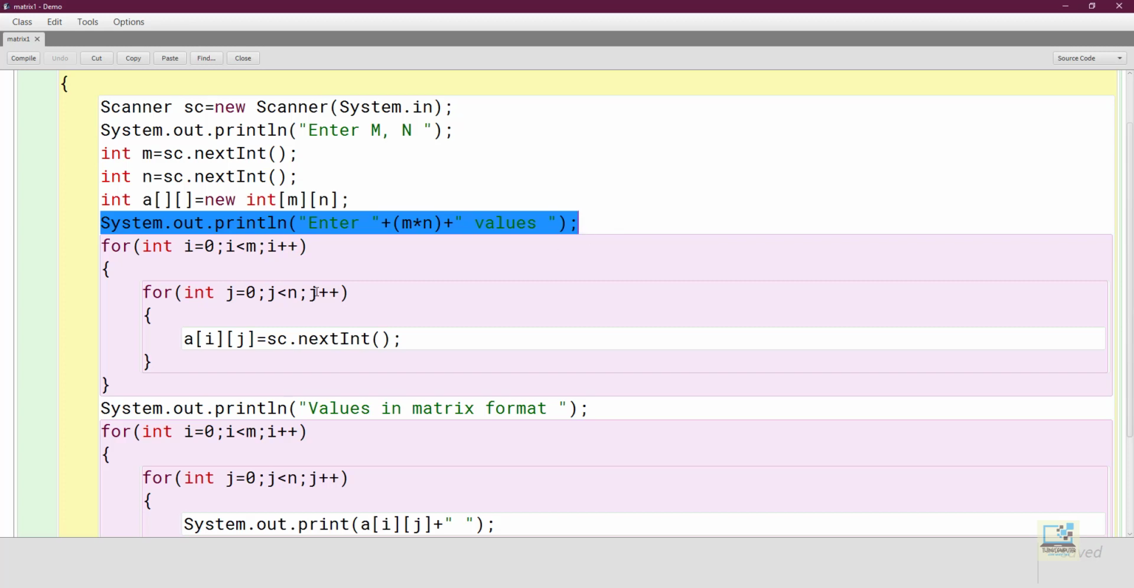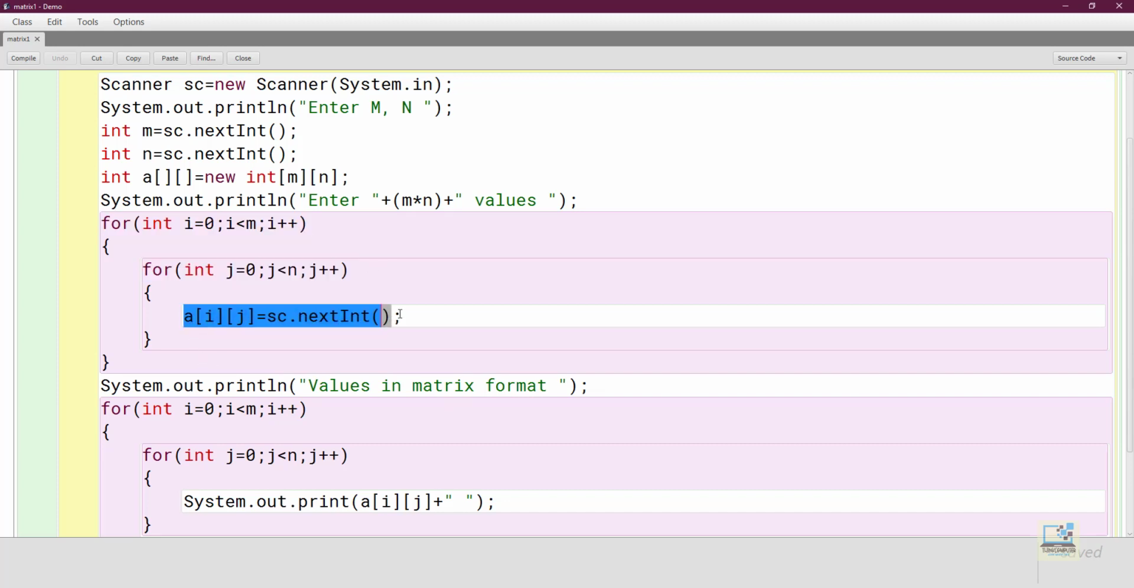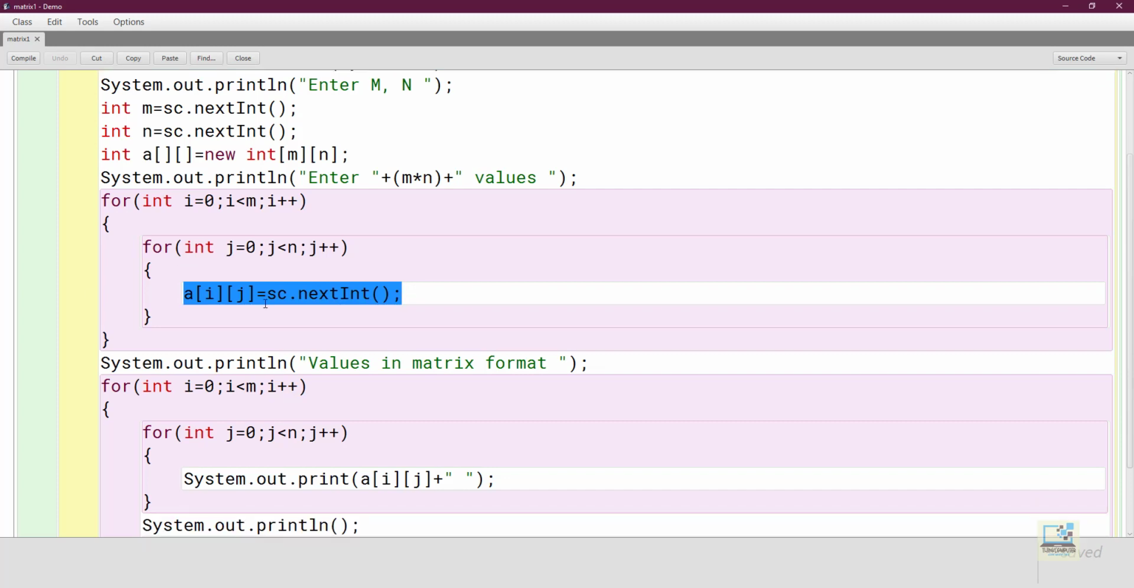Now as I told you that in 2D arrays we need to use nested loops. So for the row we have the i loop and for the column we have the j loop, and it is taking input in a[i][j]. So first time i will be 0, j will be running from 0 to n minus 1, correct. Then i will become 1, j will again be running from 0 to n minus 1.